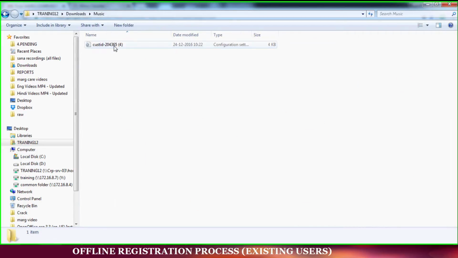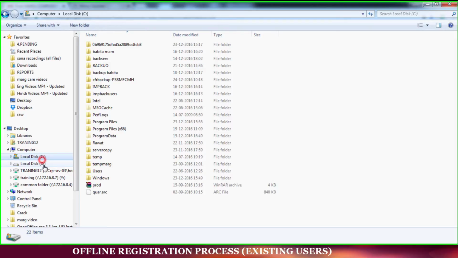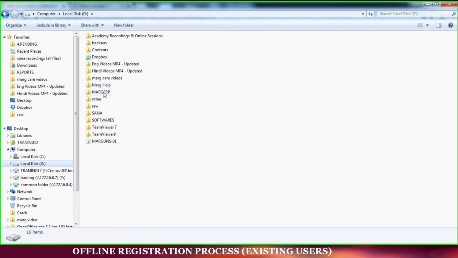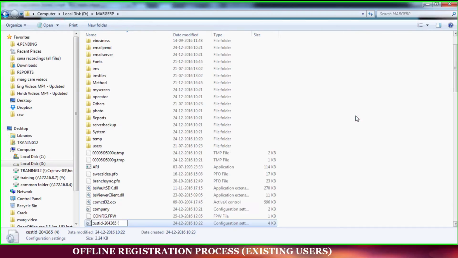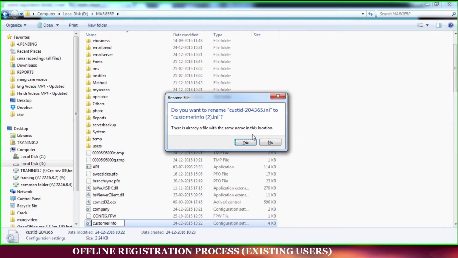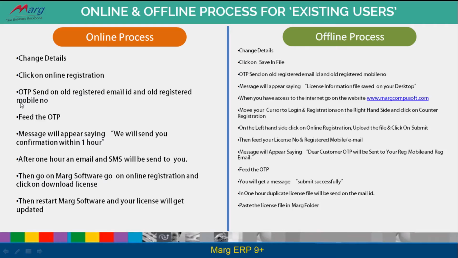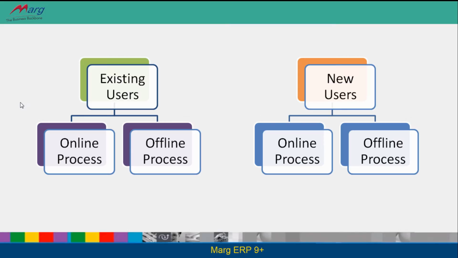After downloading the file, you will copy this file and paste it in your mark folder. Suppose our mark folder is in the D drive, so you will click on that folder and paste it over here. And you will rename the file to customer info and replace it with the old one. So in this way we saw how existing users can do offline registration.